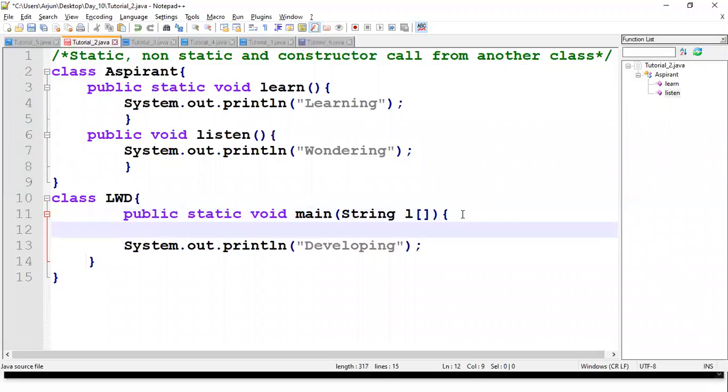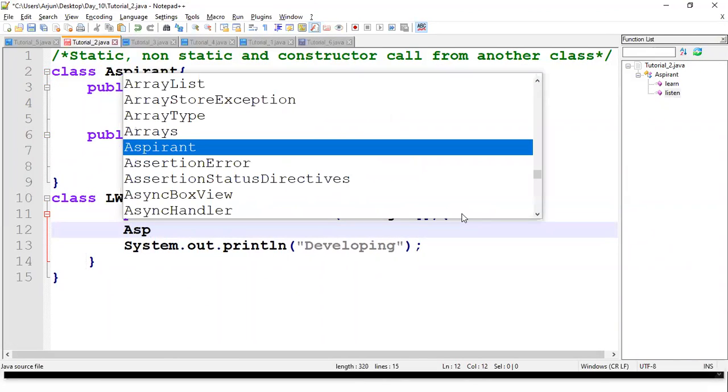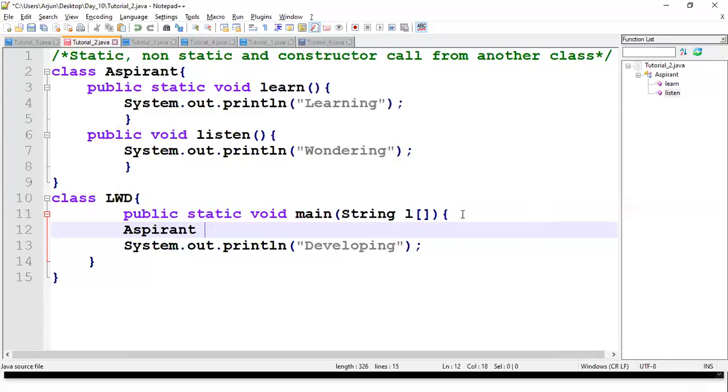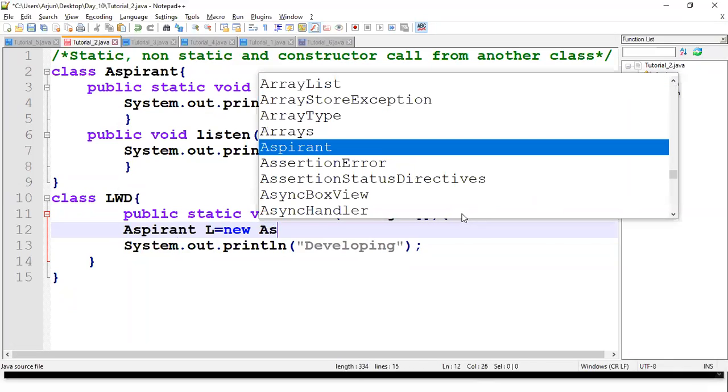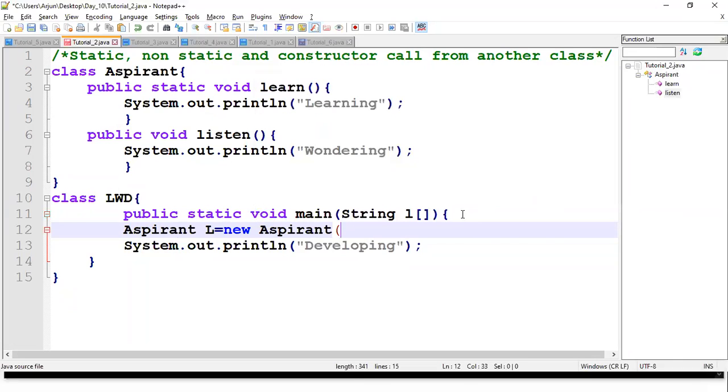Good. So making instances here. What is that instance? I'm just taking one aspirant. The first aspirant is Lokesh. Okay. So I'm just taking first aspirant L equal to new aspirant of... So I just made a first person instance.